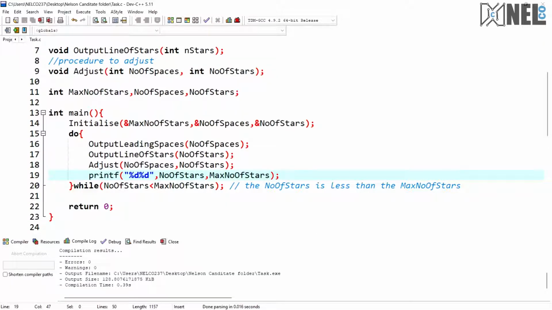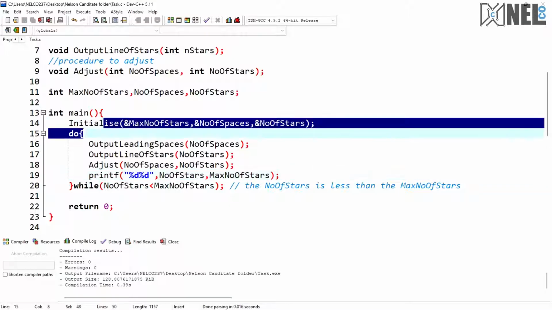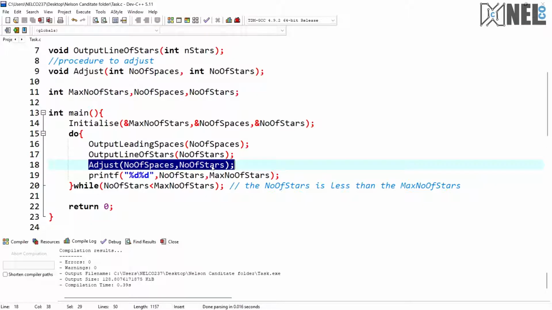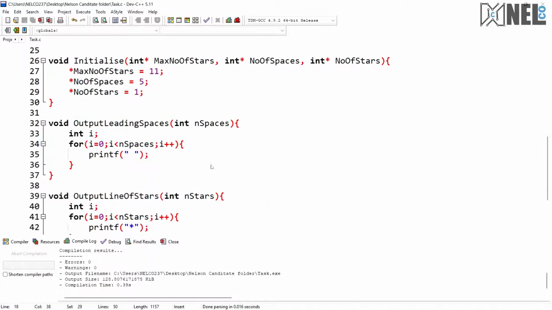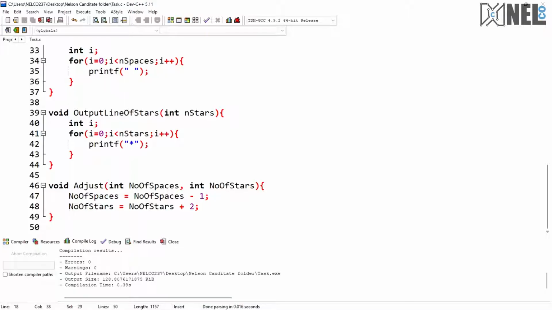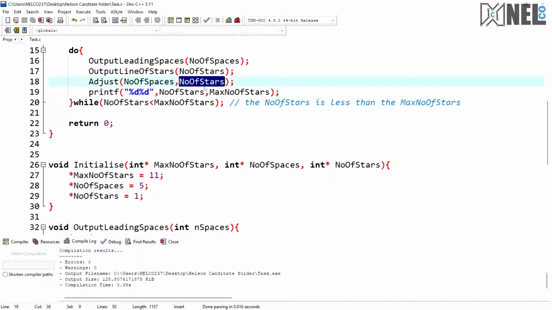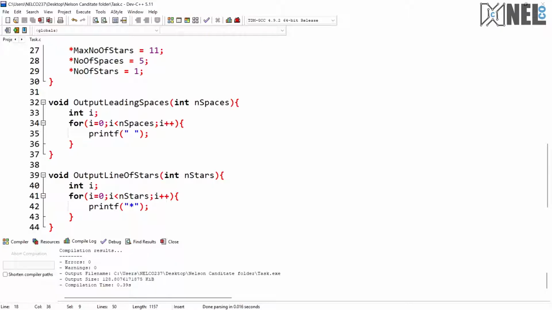Okay, that means there's a problem, because after initializing we have given values to max number of stars and number of stars. This one is 1, this one is 11. But while adjusting, number of stars is not changing. Let's go back to our adjust. Number of stars is equal to number of stars plus 2. That means each time I call this, number of stars will be passed here as the second argument.